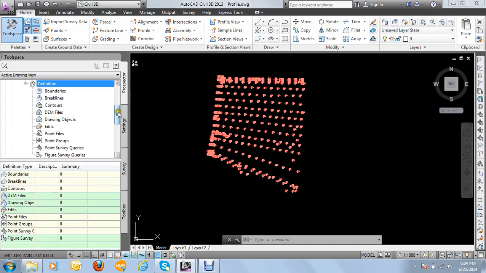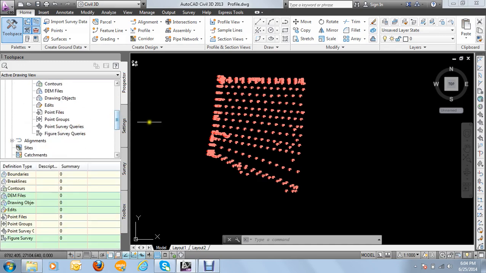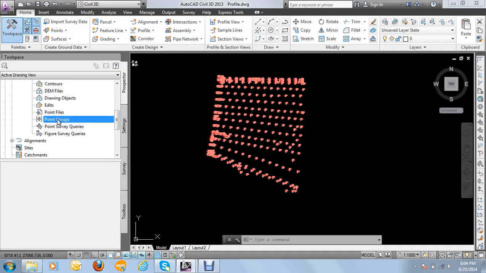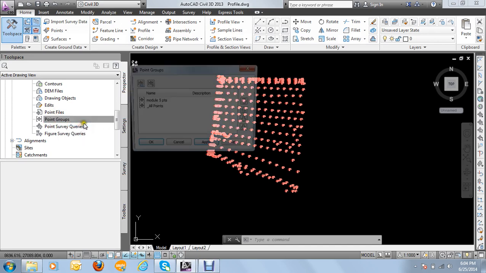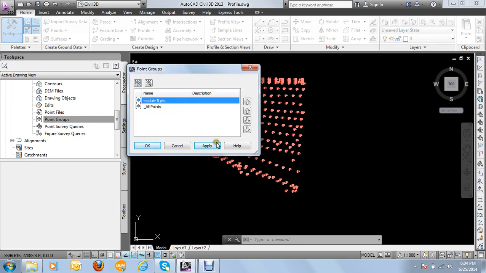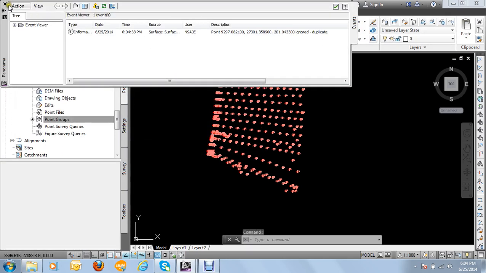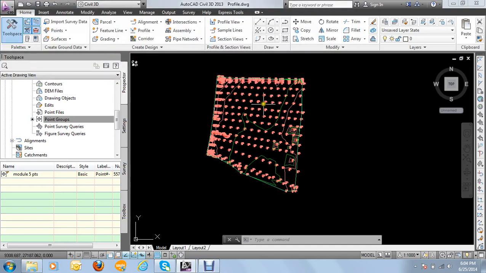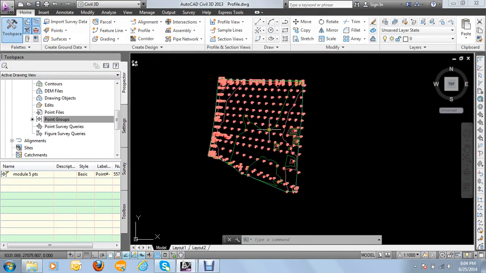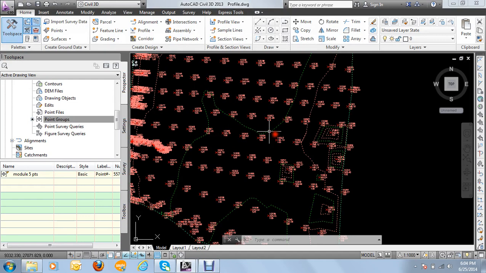Because I imported the points, I'm going to use point groups. But when I create the surface without importing the points, I just use point file. Okay, then I'll add, I will select the module 5 points, then I'll apply and click OK. Okay, that's the panorama. So this is the surface with the points that I have, the module 5 points.